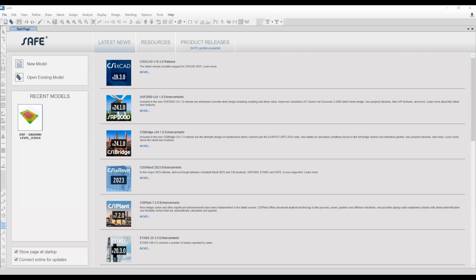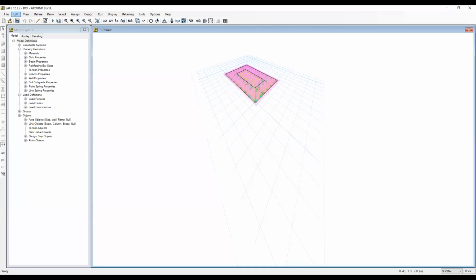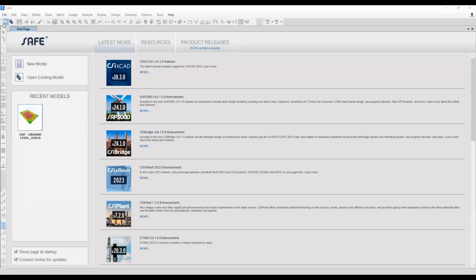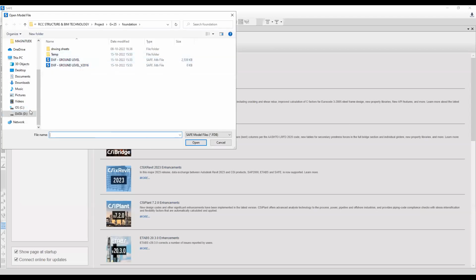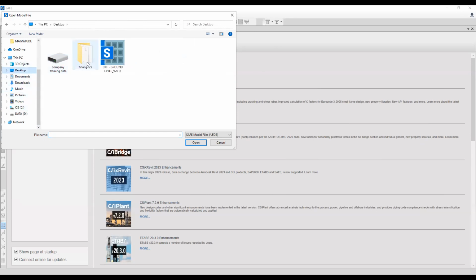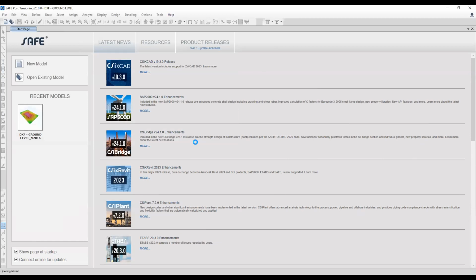So here we have this SAFE, that is CSI SAFE 20, the latest version. I have shown you the things with the previous version, that is 16. This one we have the 16 version, and the next one we have the 20 version. I am going to open this in the 20 version. Here we have the options, and you can see this one, G+25 and this ground level. And open this one.